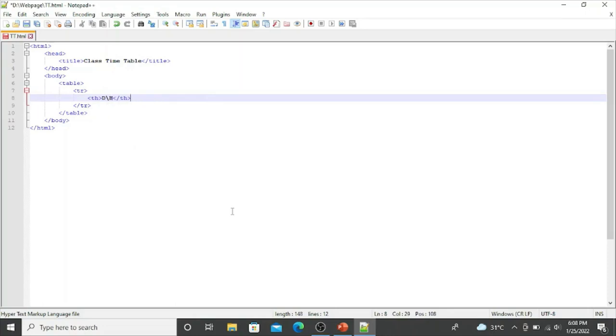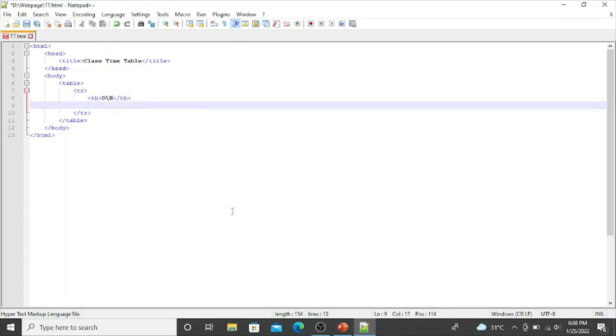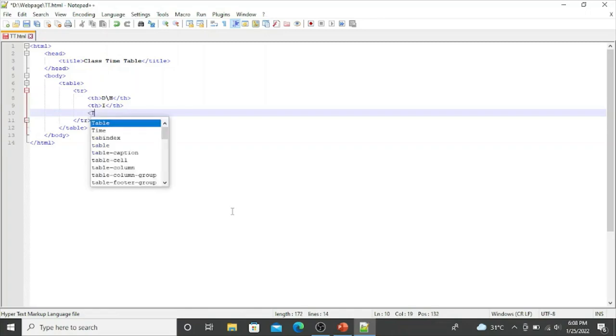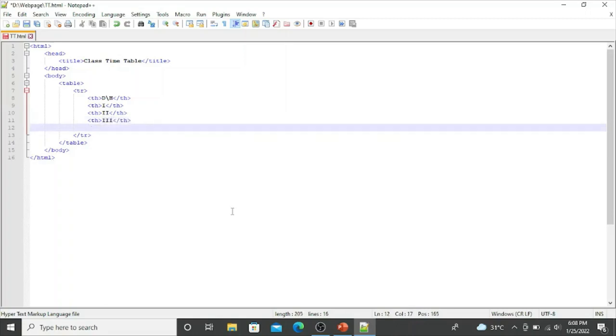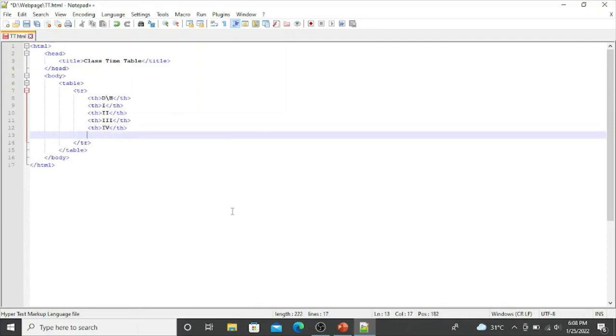The columns also include 6 columns. So I will have TH 1, then first hour, then TH second hour, then TH third hour, fourth hour, and for fifth hour.